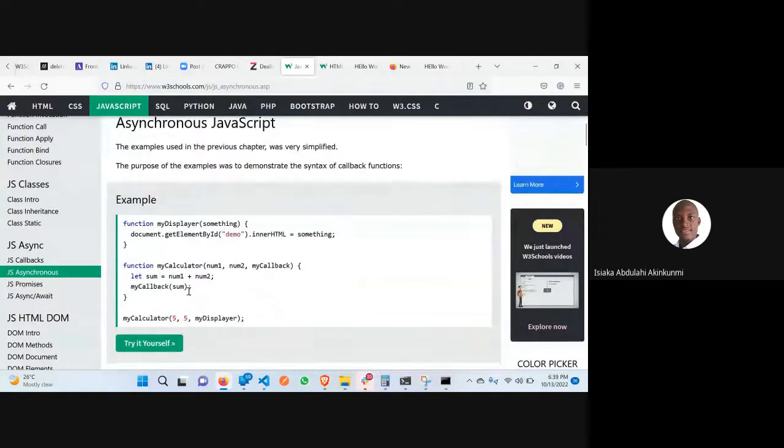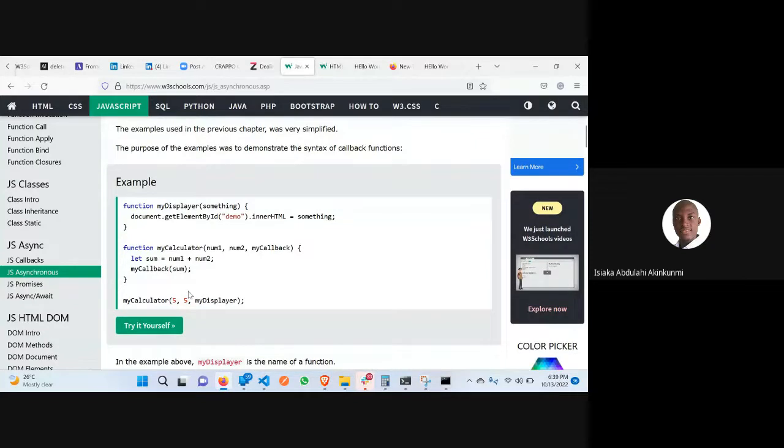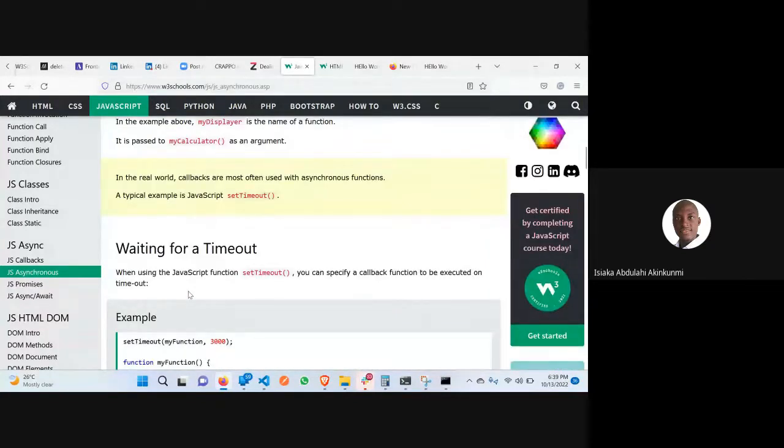Now we call asynchronous JavaScript. What we mean by asynchronous is, how do I put it? When something is synchronous, the way JavaScript works is this. JavaScript works synchronously. That means it does one thing after the other. But that doesn't mean that callbacks are not also used as asynchronous functions.